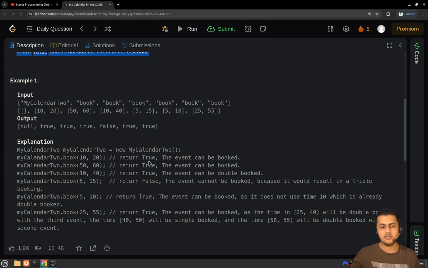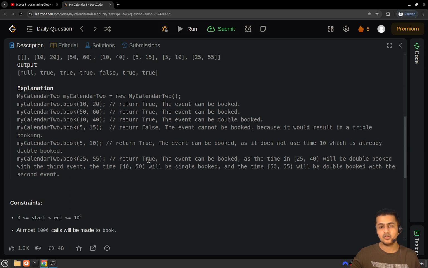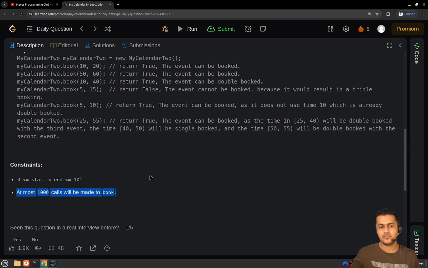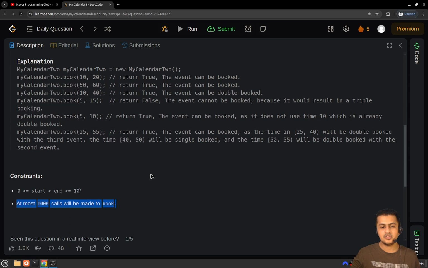Now before thinking of an approach, let's have a quick look at the constraints. So according to the constraints, these start and end points of the event will be of order 10 raised to power 9, and at most 1000 calls will be made to this book function of your calendar class. Okay, so these are the constraints. So let's try to think of an approach.